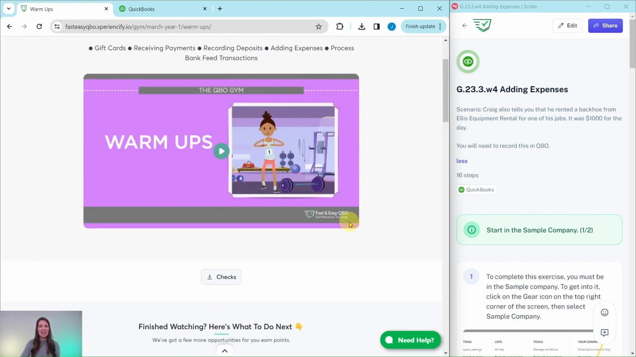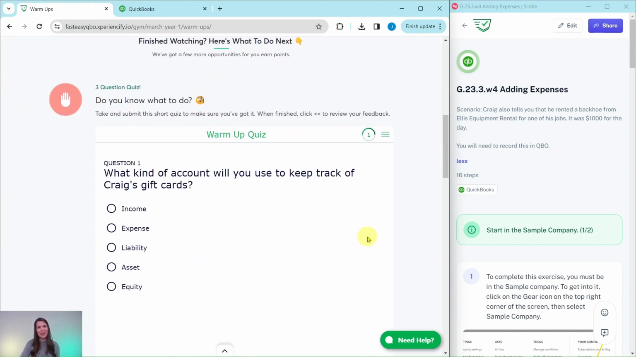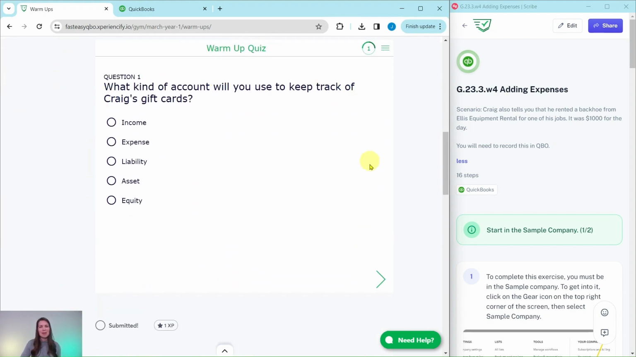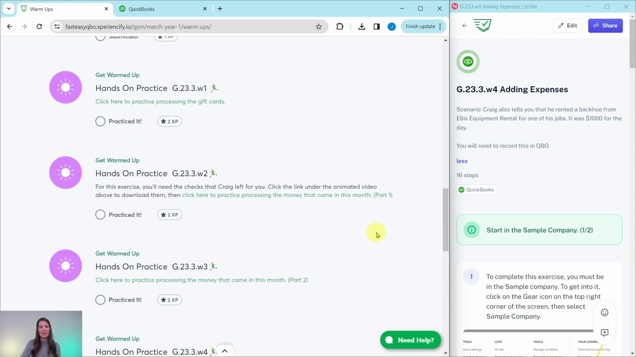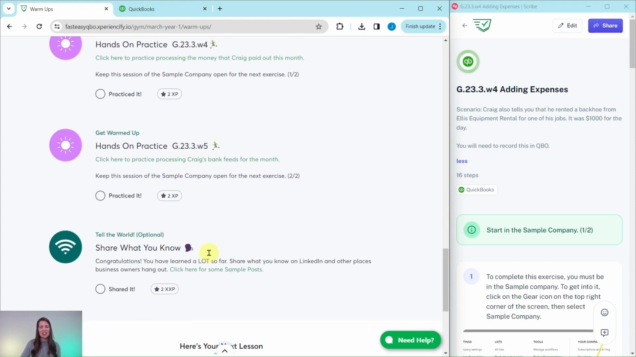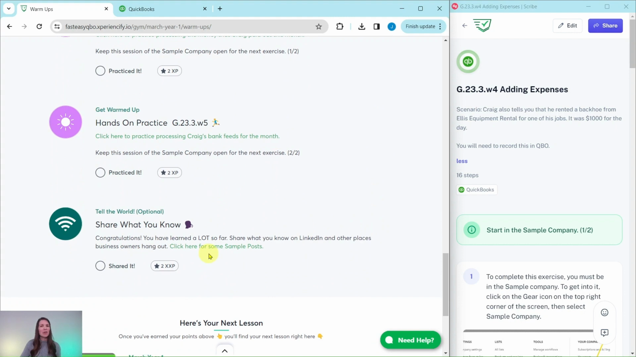At the top here is an animated video to give you a synopsis of what you will be doing for Craig this month. He is our fictitious business owner. Further down is a pre-assessment quiz. Below that are all of the exercises in this section. And at the bottom here, after you have completed all of the exercises, there is an optional area where we do have some sample posts that you can use on your LinkedIn to share with everybody what you have learned so far.